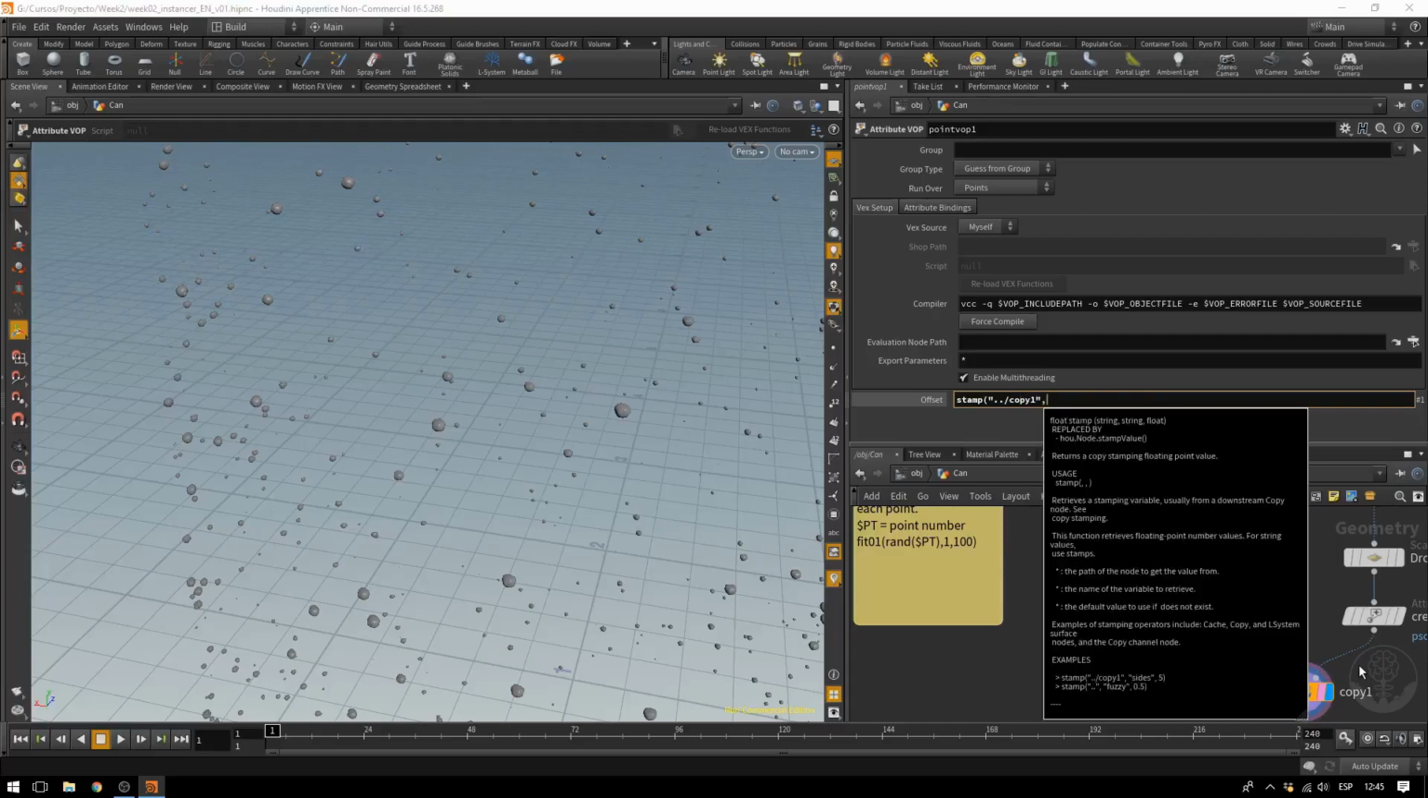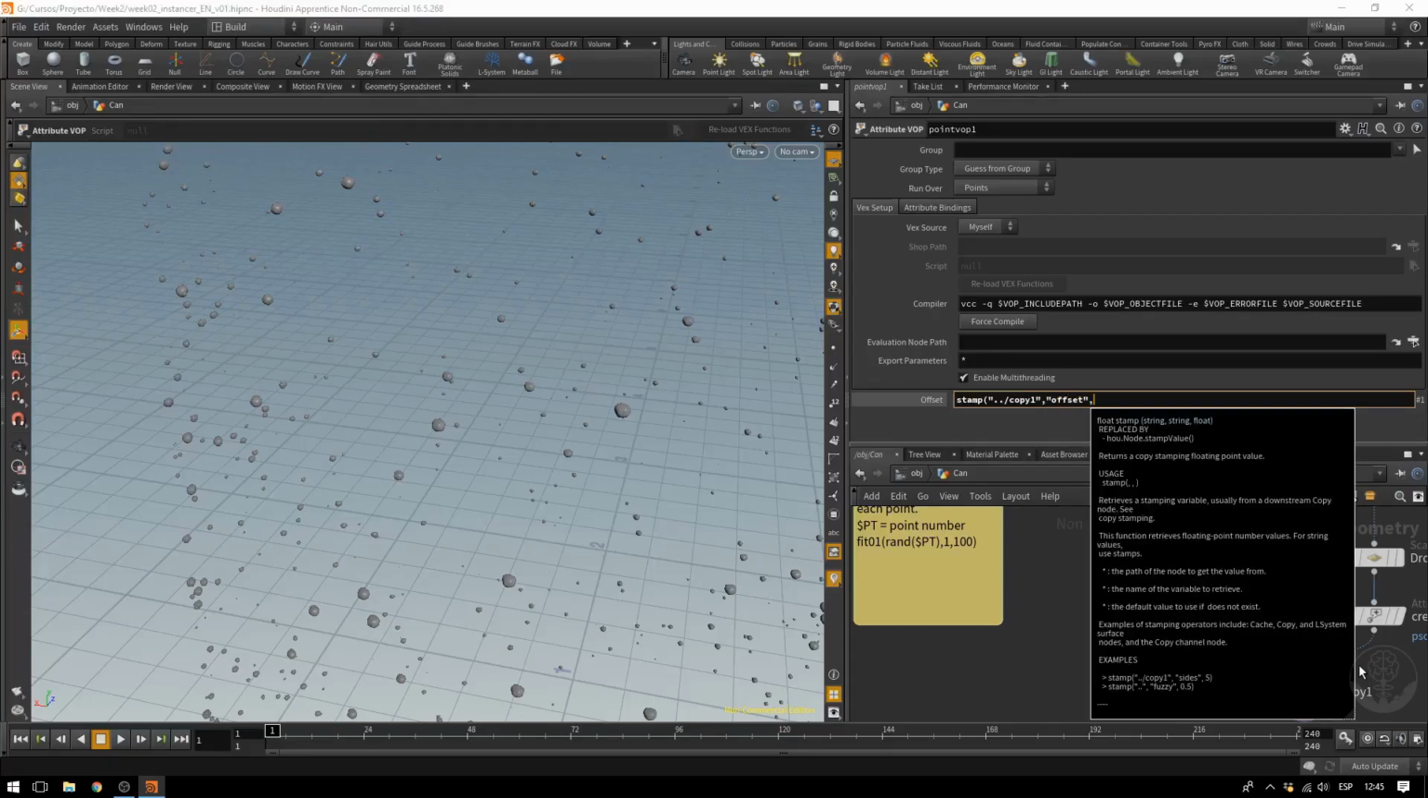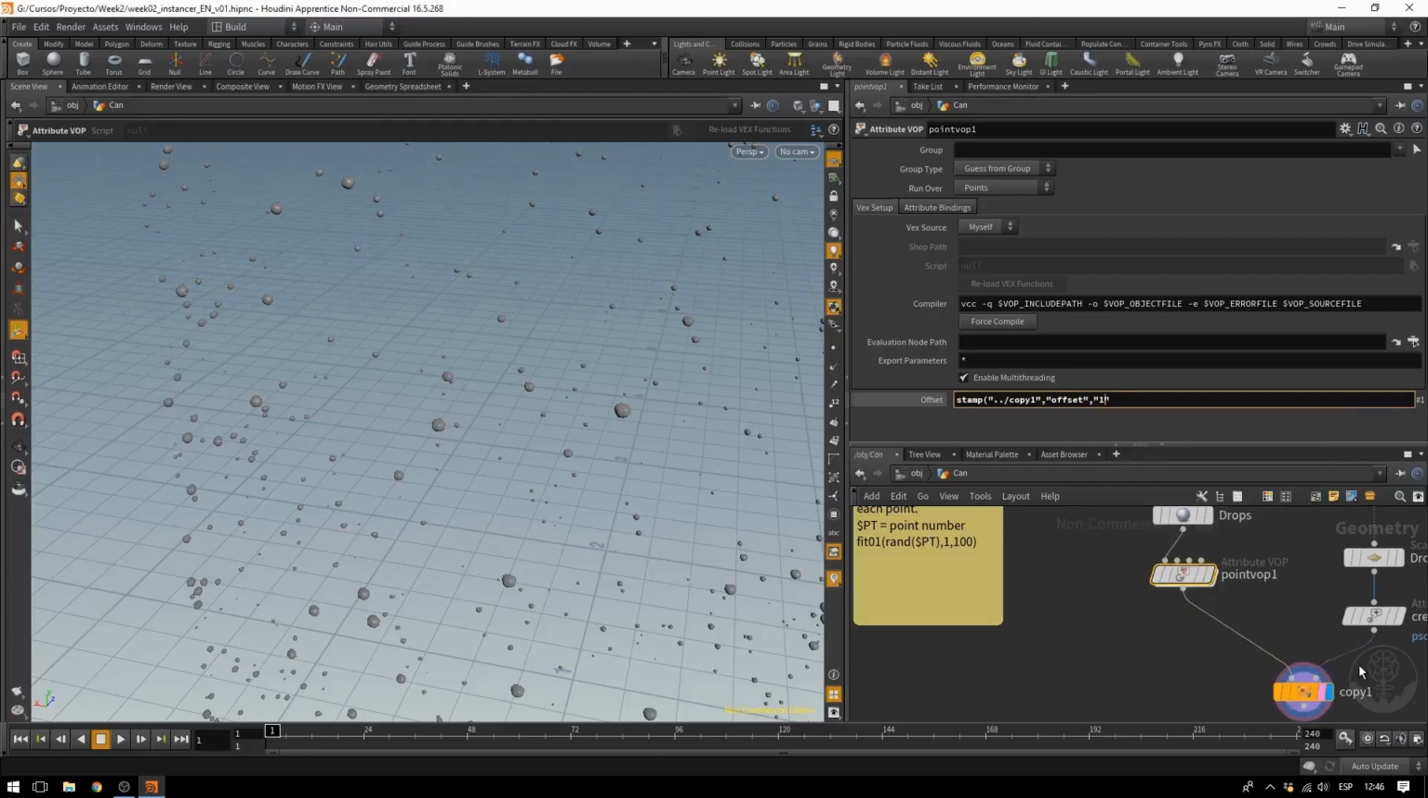Let's say a comma, and now I need to put the name of the attribute that we created, and also assign a default value. Not a big deal, just one. So it's easy. It's stamp from stamp points, the address where I want to pick my variable, and an offset number, the default number. Hit enter.